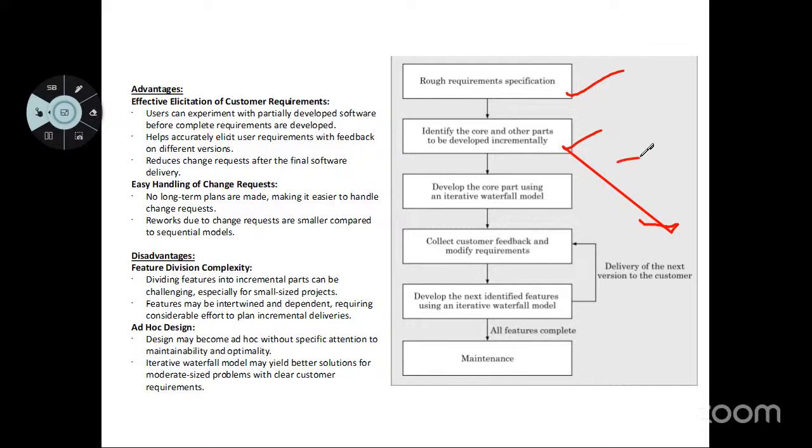Okay. Then we collect the customer feedback again, and then we go for the solutions, and we develop the next identified features using the customer's feedback. Then we go for the maintenance when all the needs are met. Okay. So what is the advantage here in the evolutionary process model? Are we completely satisfying the user? So how are we satisfying the users?